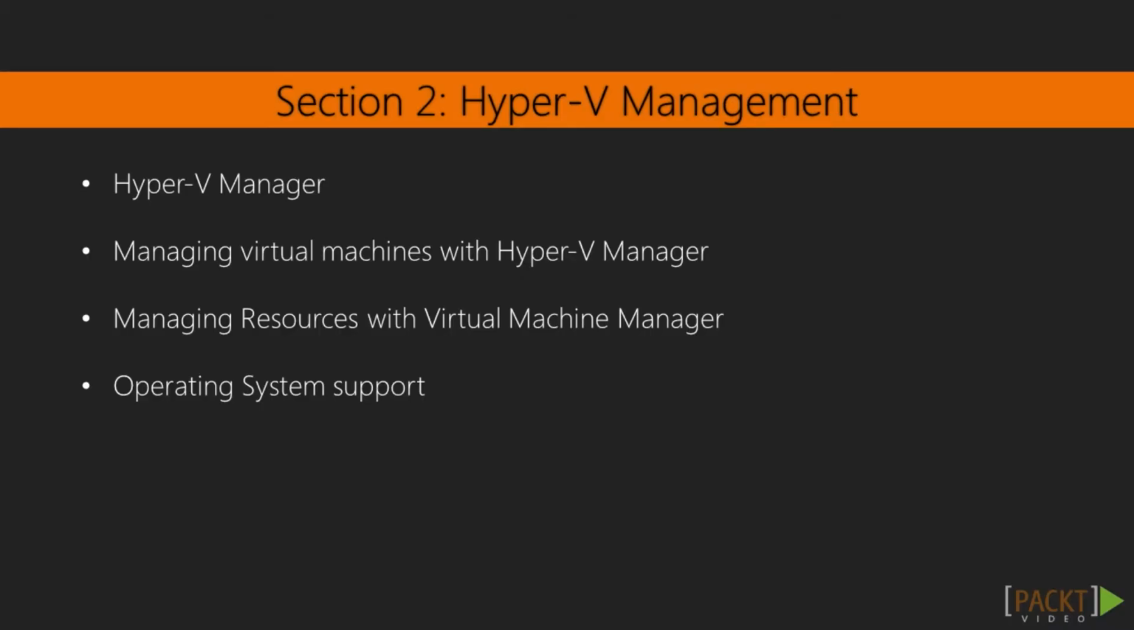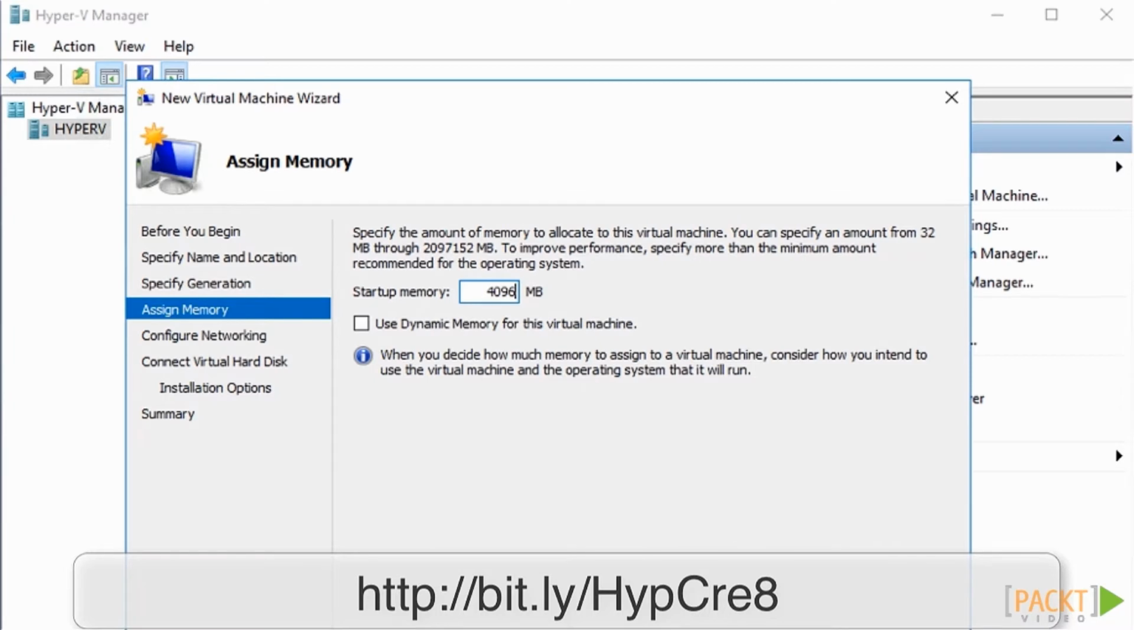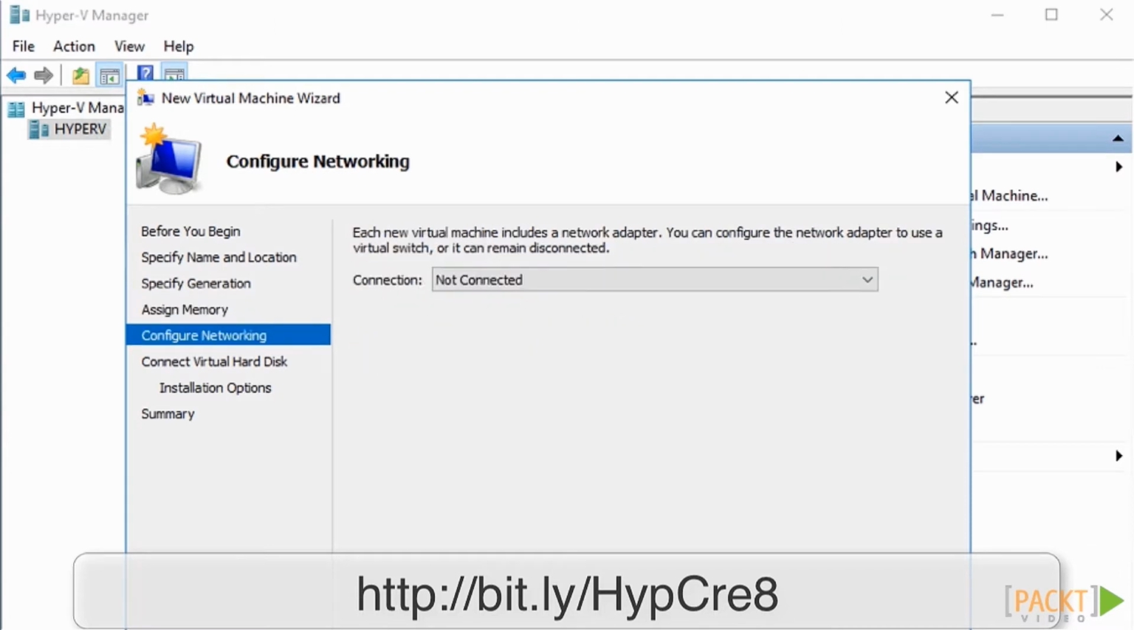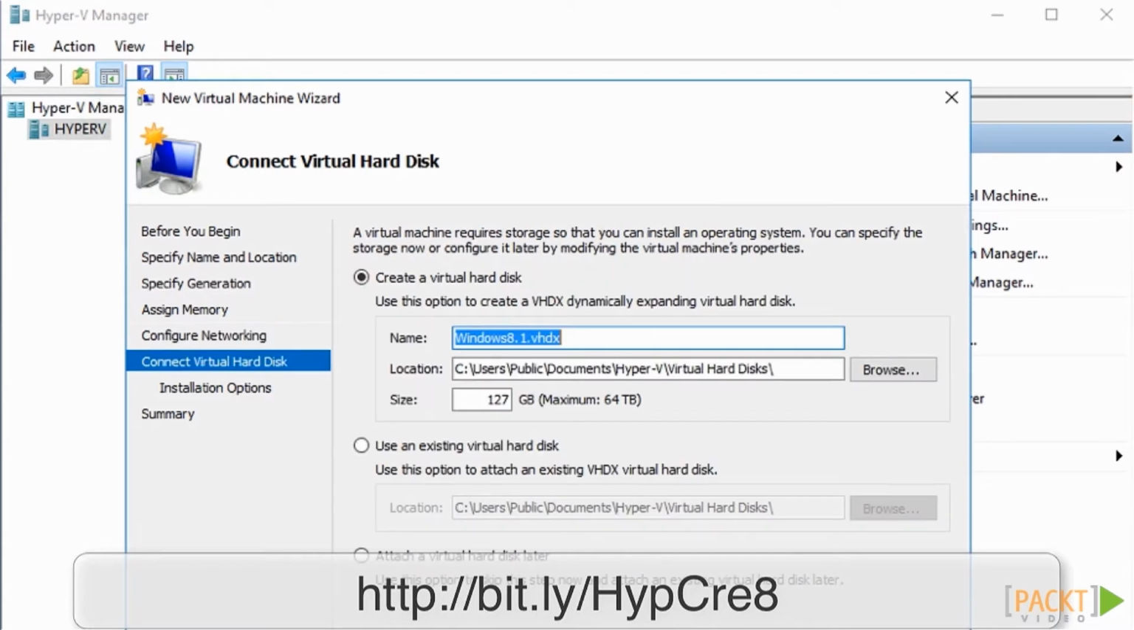In Section 2, we look at Hyper-V management. You have to have a way to manage Hyper-V if you are going to add virtual machines and be able to configure all of the options. We will talk about how to manage virtual machines from both Hyper-V Manager as well as System Center Virtual Machine Manager. Then we will cover operating system support.